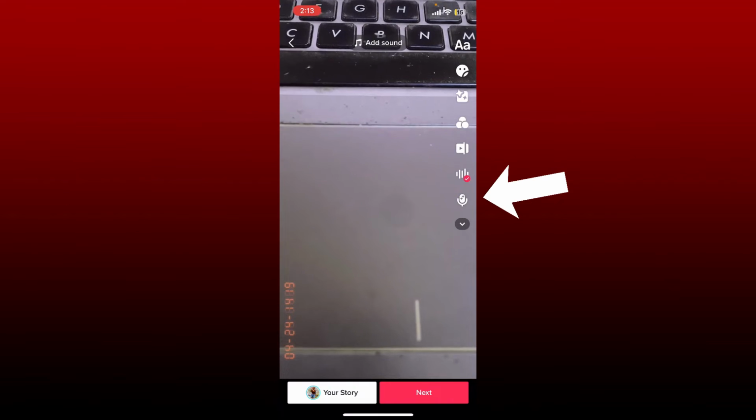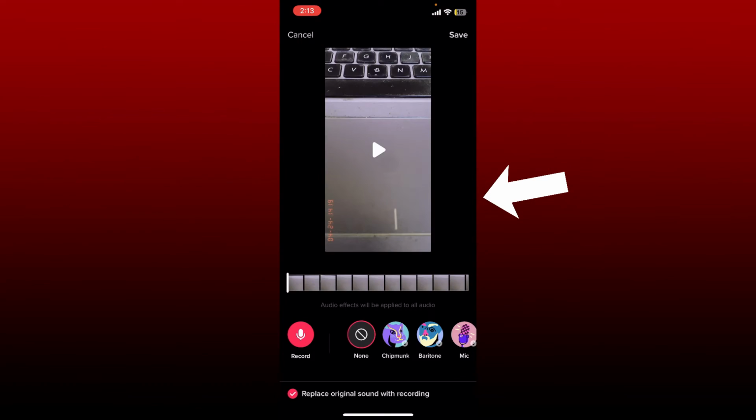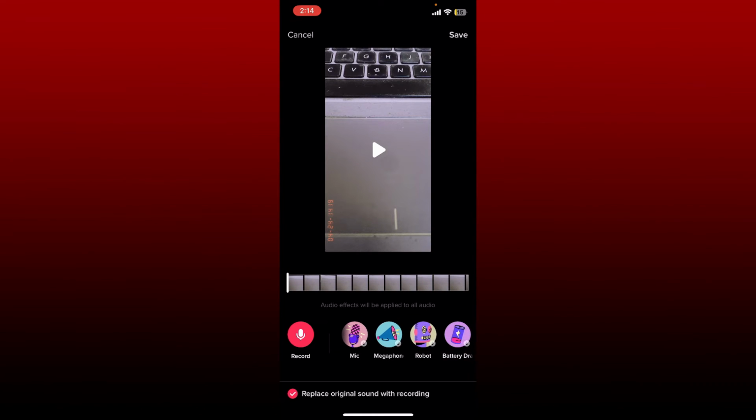Once you are done recording your video, you'll be taken to the video editing screen. Click on the microphone icon on the left-hand side menu and you'll be presented with a preview of your video at the top of the screen. At the bottom, you'll be able to see a list of voice effects from where you can swipe through and select the effect you'd like to use.